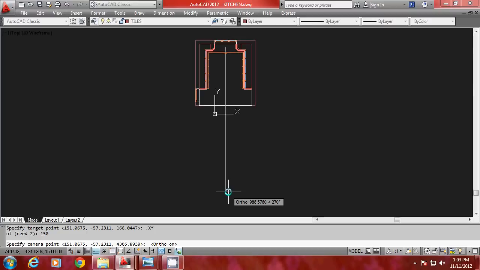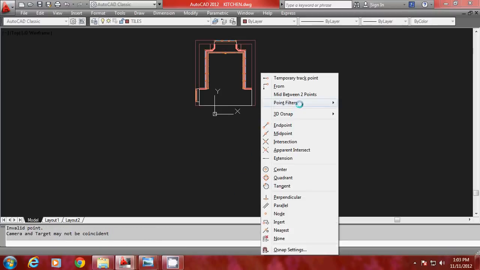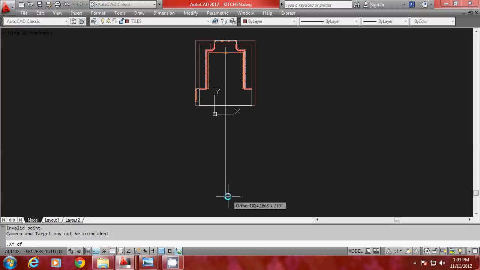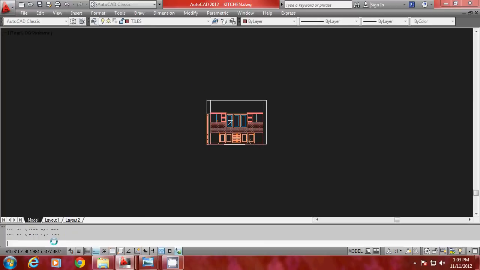Now the camera point, I'll use again point filters to define. I'll go to point filters and I'll select .xy off. I'll pick a point over here. Then it'll ask me for Z coordinate. I'll give Z coordinate as the same height, 150 units. So you have defined a line of sight, but still I am in the orthogonal view.